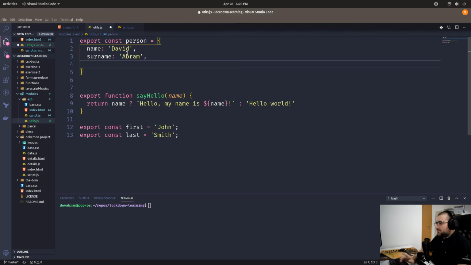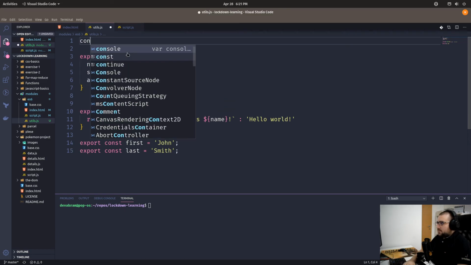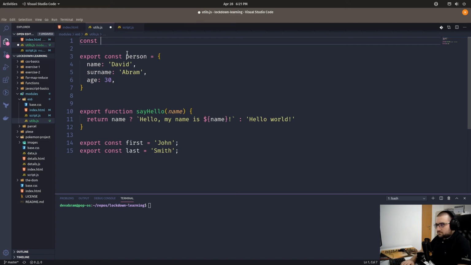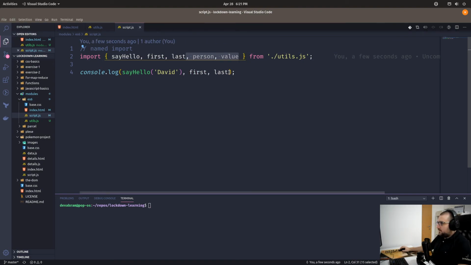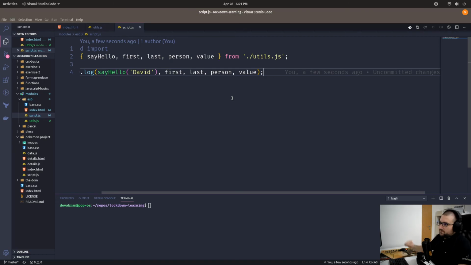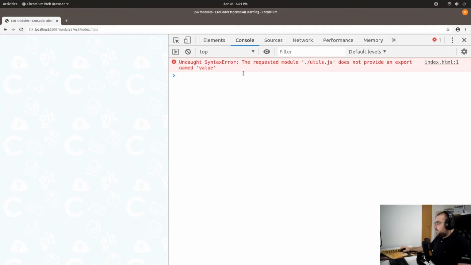Just remember to put export on everything that you want to export, and it works fine. If we say something else, like const value equals 3, and we try to get it from here, so let's get person, and let's try to get value, and paste it here. So we console logged everything that we have from there. You will see that actually it says error here. The requested module utils.js does not provide an export named value.